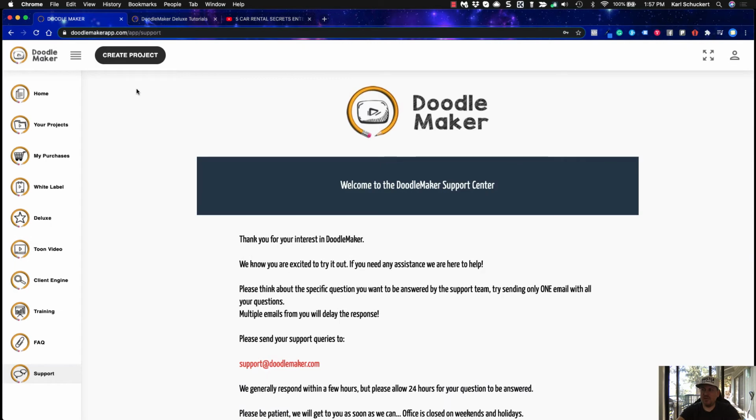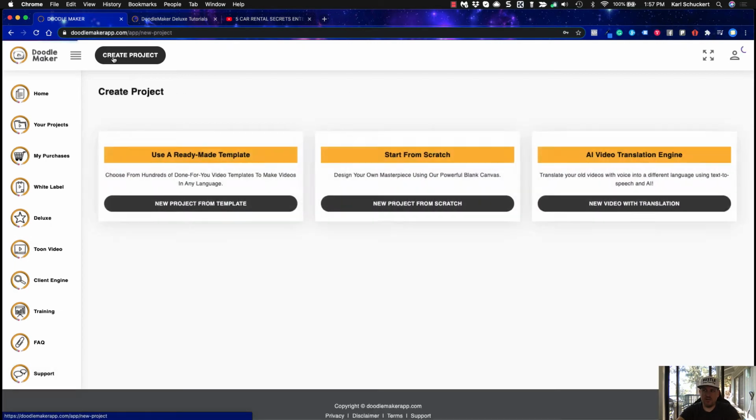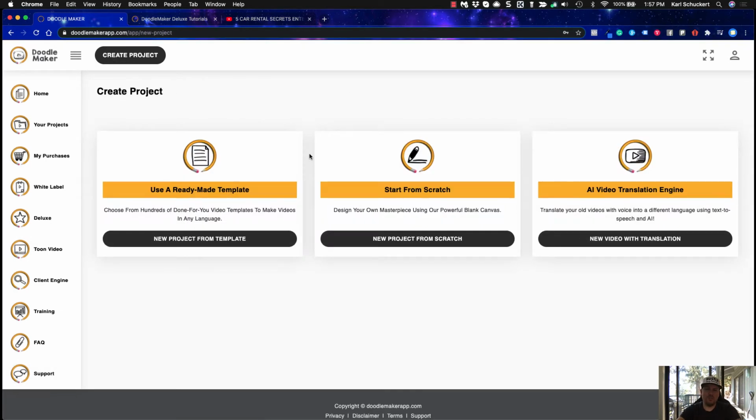Okay, but mainly you're going to click on where it says create a project, and they give you three different options to choose from. Option one is ready-made templates. These are templates that are completely done for you, and I can look at this in a second. Then they also have from scratch, so if you just want to create from scratch and do your own voiceover, or you could even use their voiceovers if you're using text.